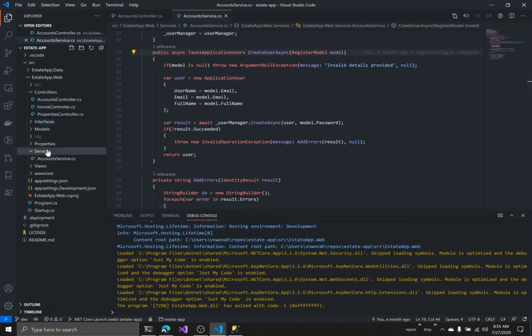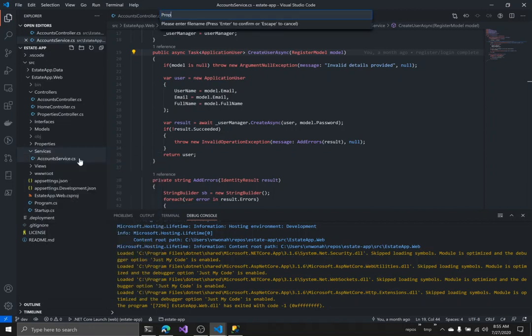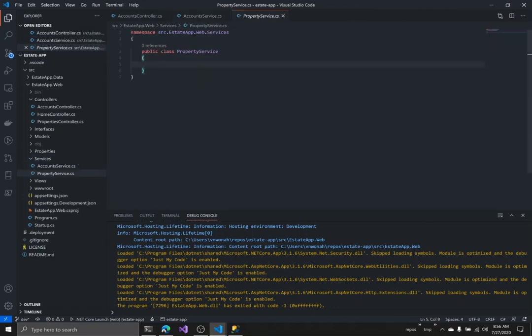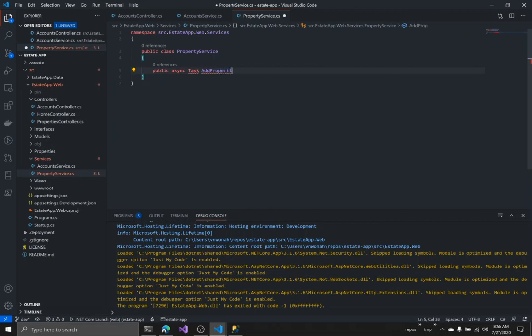I'm going to come here and create a class called property service, and within property service I'm going to have a public async task add property, and this add property is going to take a property model.